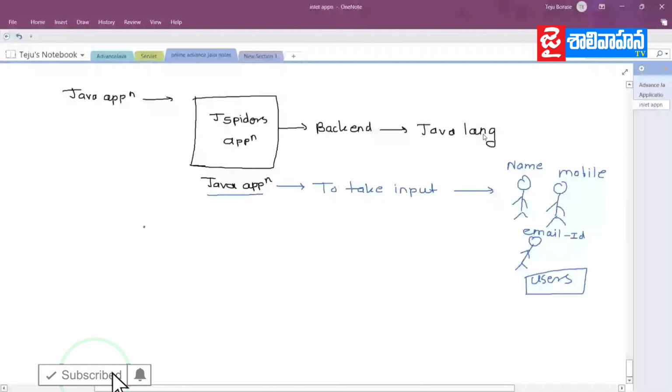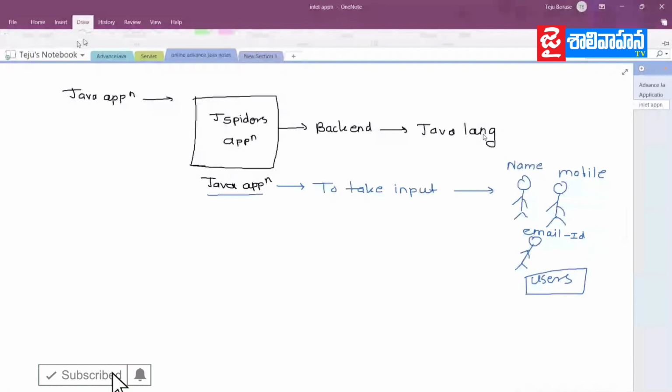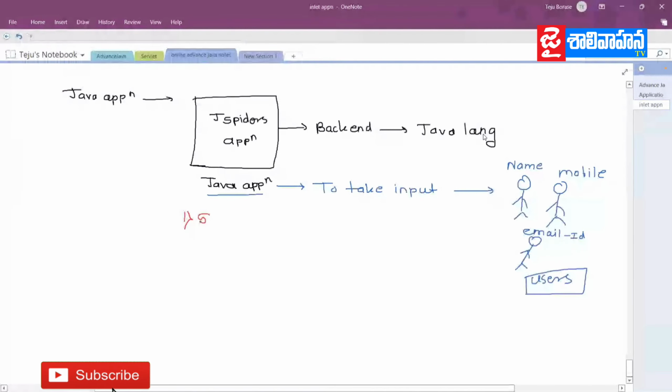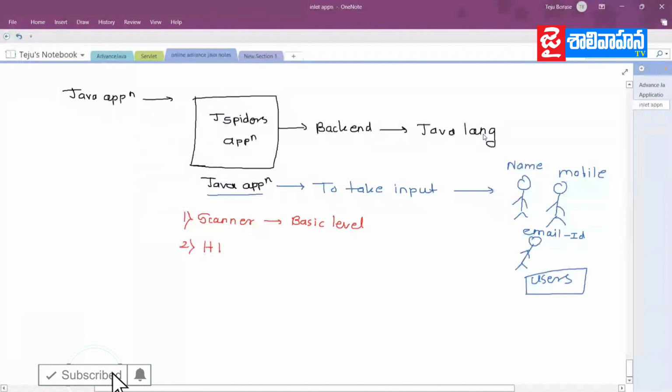Now, by using the Java application, how can you take the input? The concept is simple. At the basic level, you can take the input by using the Scanner class, and at the higher level, you can take the input by using an HTML file. So always remember this.